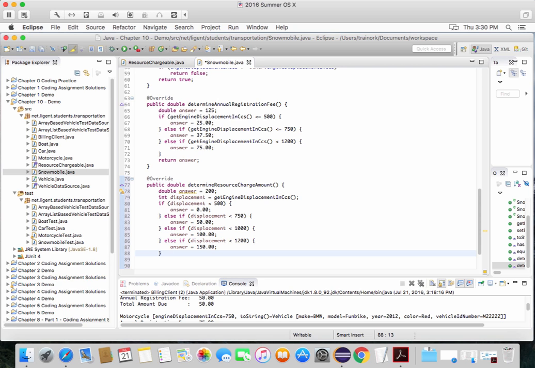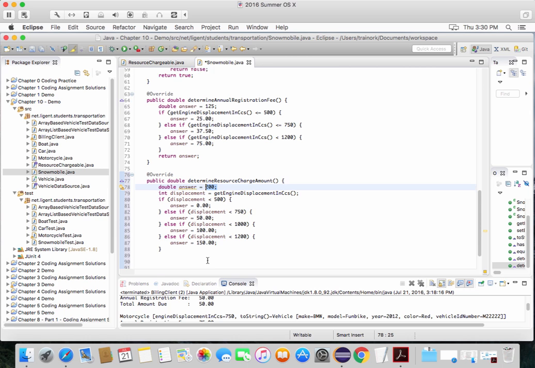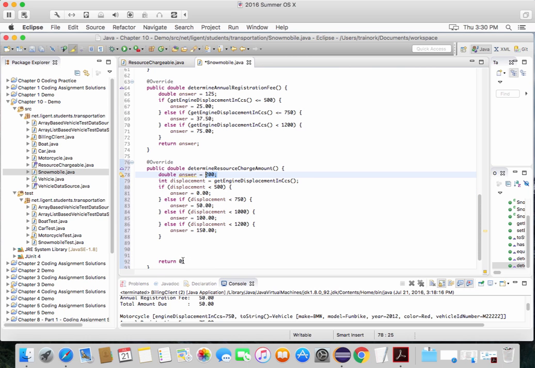And that's it. So what's going to happen is if it's 1200 or larger, what's it going to get? Well, it's going to get this 200. So less than 500, 0, less than 750, 50, less than 1,000, 100, less than 1,200, 150, and then everything else is 200. Is this charging too much? Yeah, it probably is. But we're only playing, right? So return answer. All right.